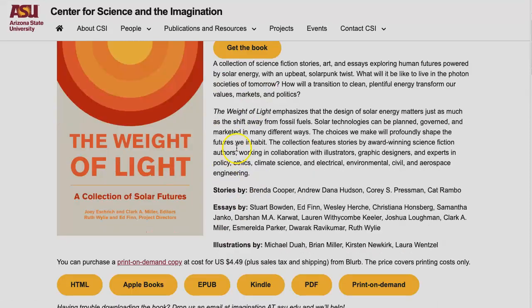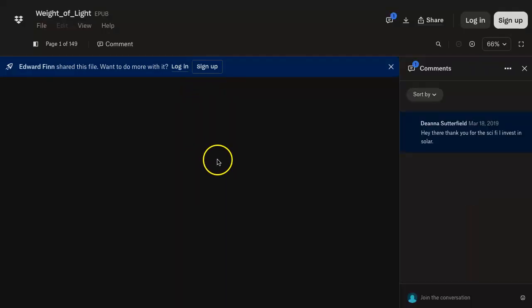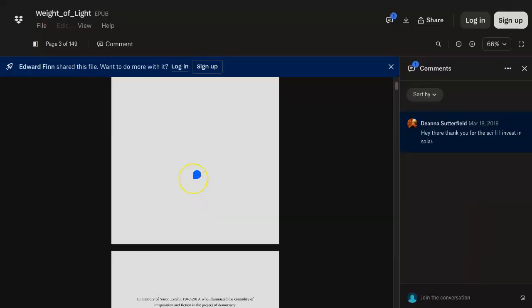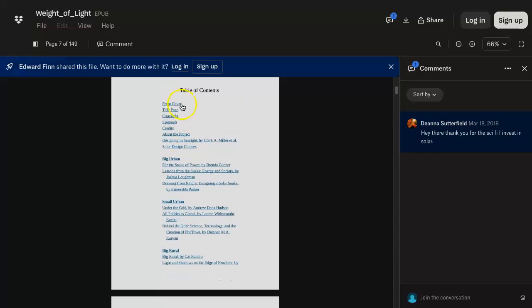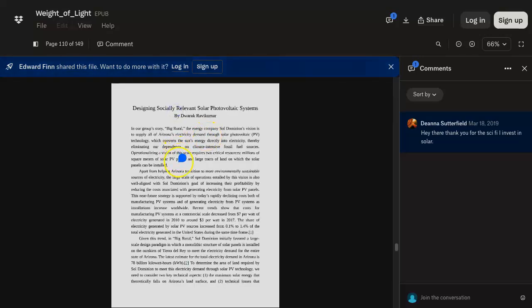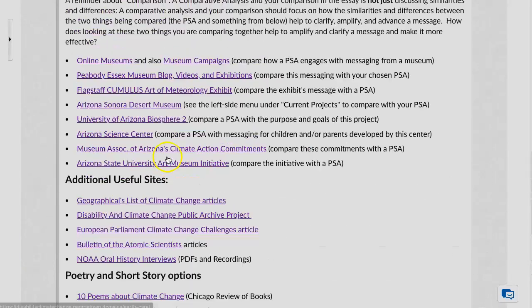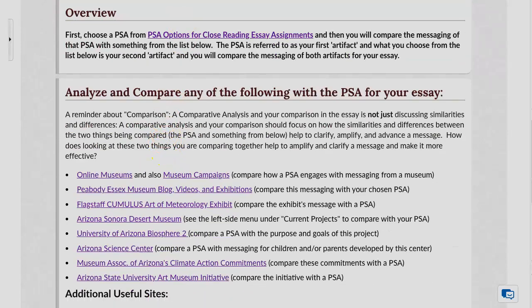If you click on Get the Book, it will bring you to a Dropbox file. Then you'll see a table of contents with links to different stories about climate change and the environment. Let's just click on one of them. So that's another option here: poetry, short stories, useful sites, anything you want to compare to the messaging.